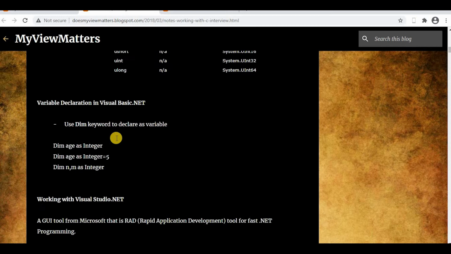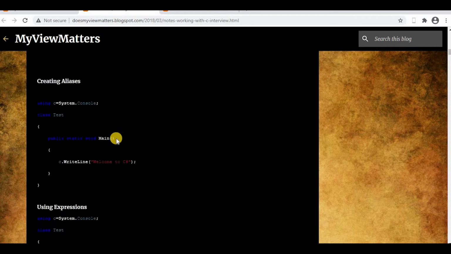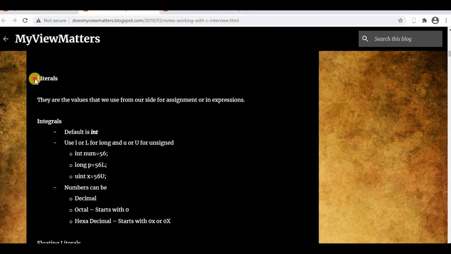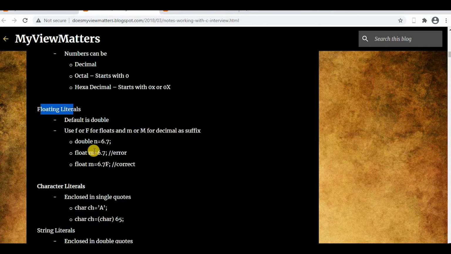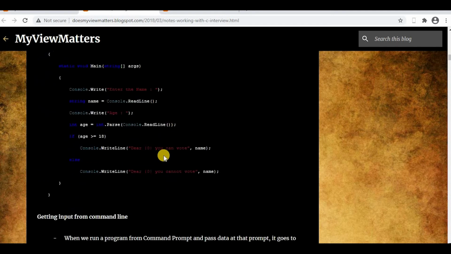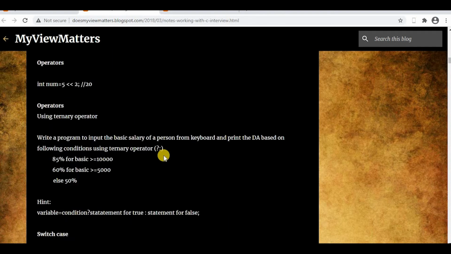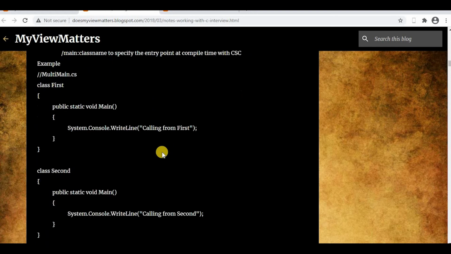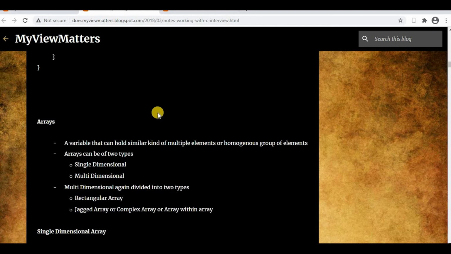Then what are literals also sometimes they ask. Then integer, what are floating values, character literals, string literals, what are those? Then you can go through these notes. This would definitely be helpful to you. So what are arrays? What are single dimensional arrays? What are multi-dimensional arrays? What are jagged arrays? These are also asked.